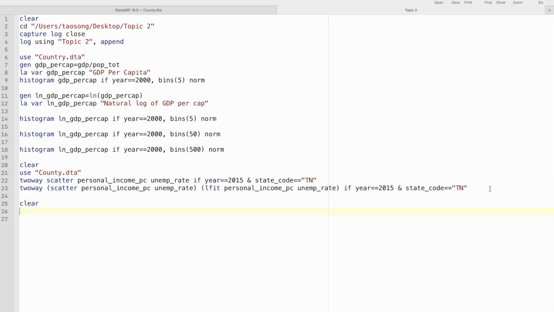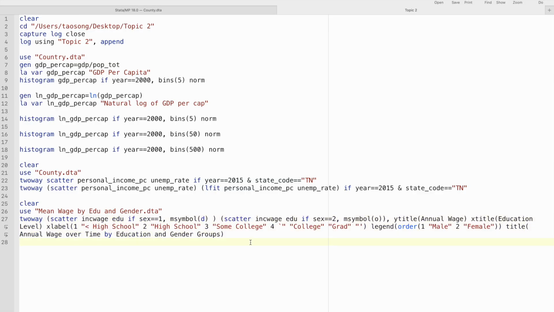I'm going to give you another example of creating a different type of scatter plot, and this time we're going to create a scatter plot using the dataset mean wage by education and gender.dta. And this line of code is actually going to be relatively complicated. So I'm going to type out this line of code. So this is my code. You can see that this code actually has a lot of information to it, right?